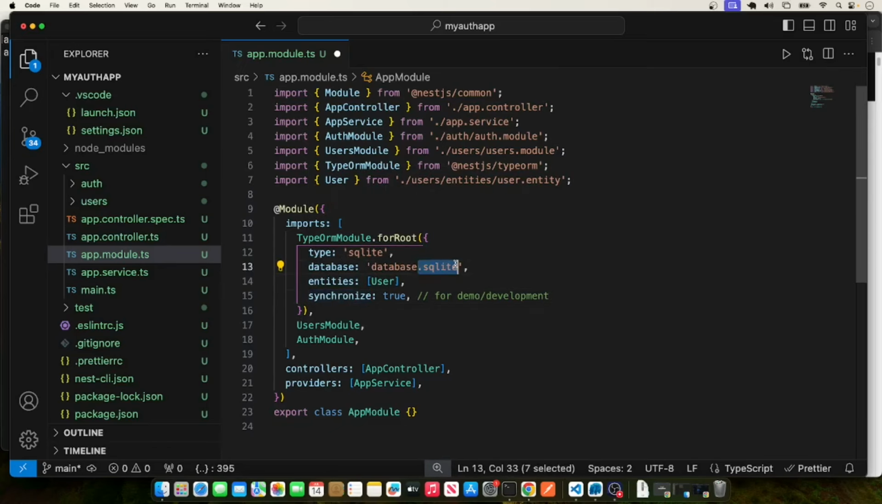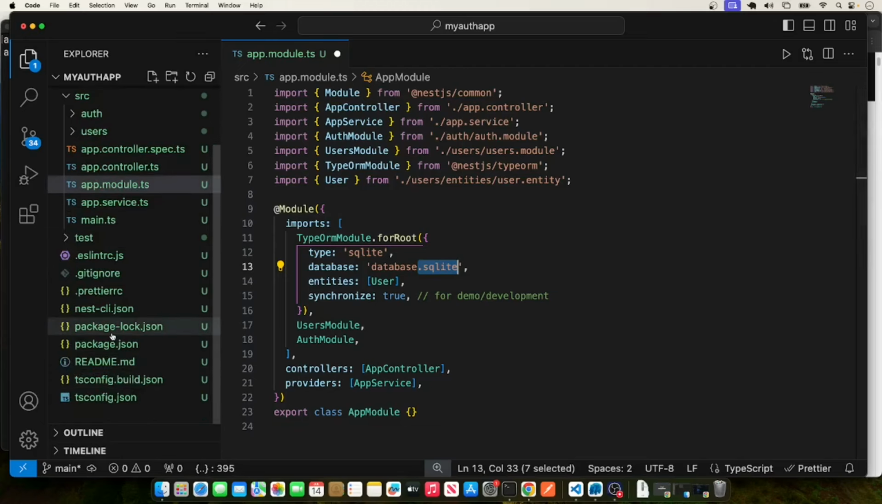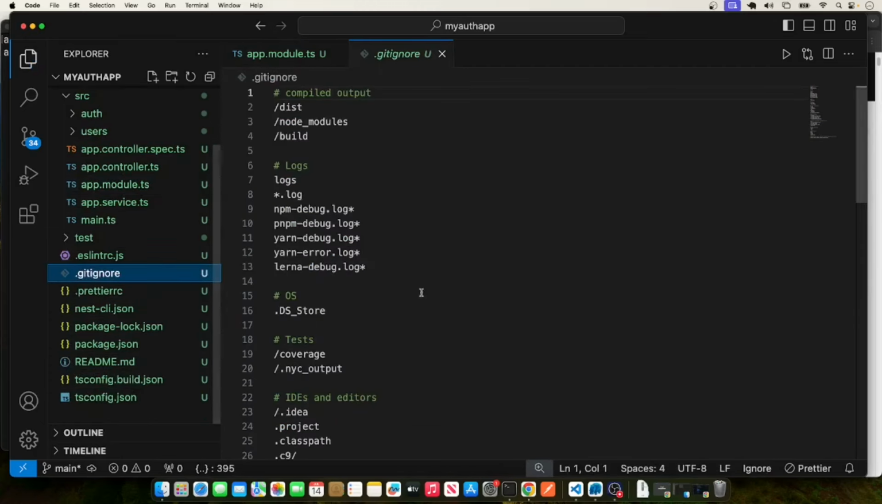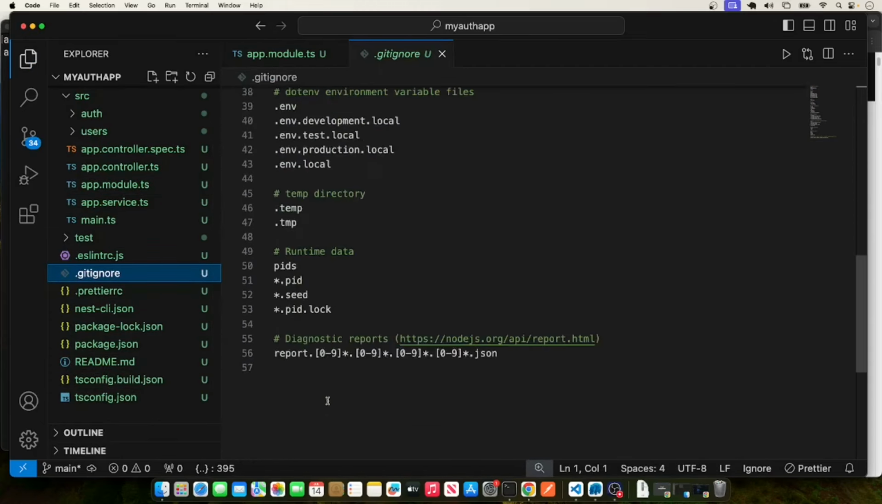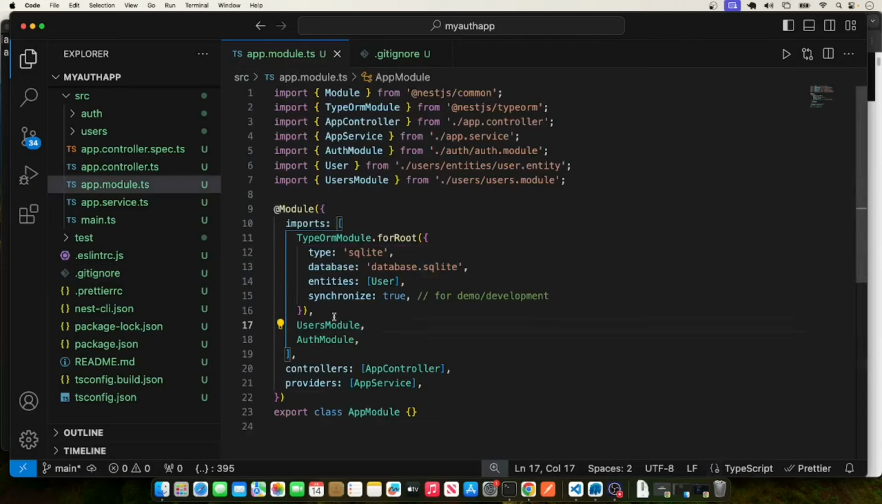One thing I want to do now, so I don't forget, is to git ignore my database. Although there's nothing really secret that is going to be stored there, but let me just git ignore this guy. So SQLite 3. And that should be it for this configuration.